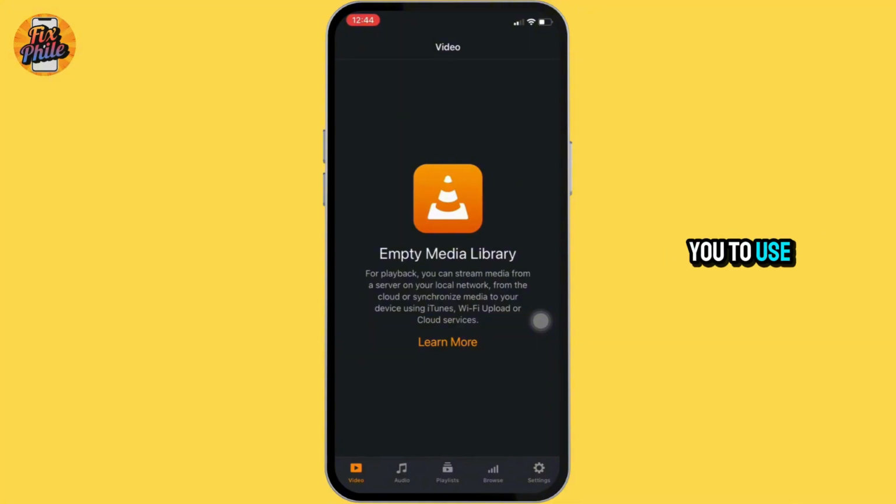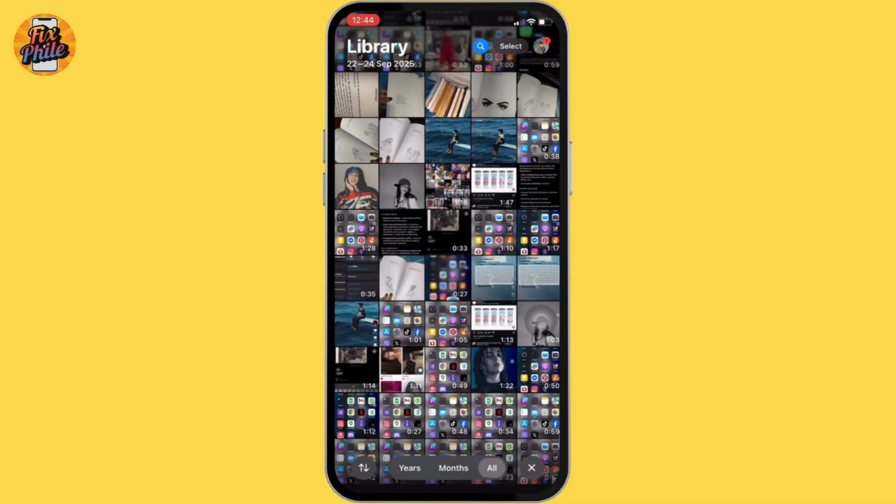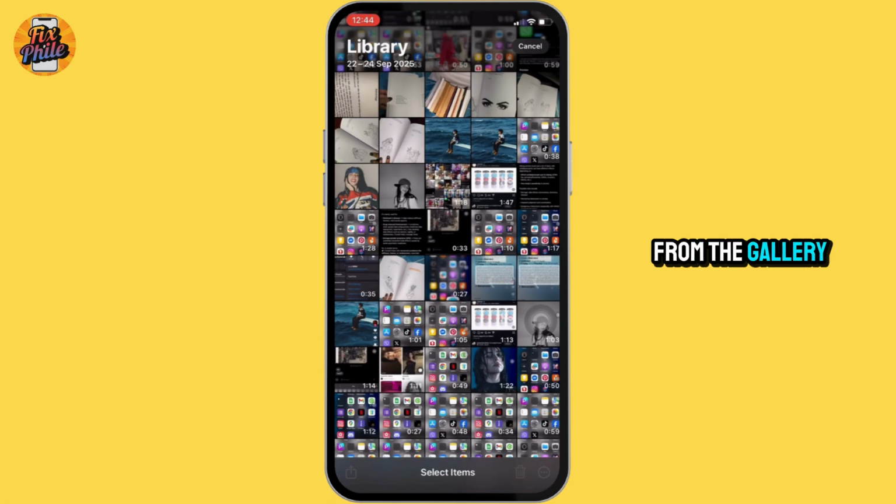In order for you to use it, all you gotta do is go back and head over to your gallery or photos. From the gallery, choose the video that you want to play on VLC Player. Once you have selected the video, click on the share icon at the bottom left corner.